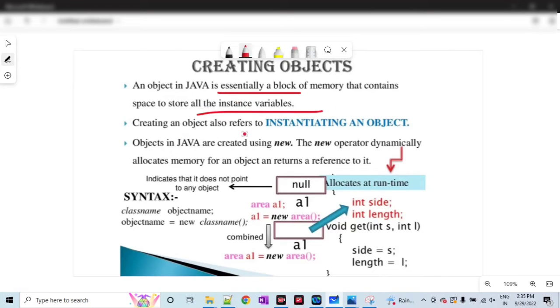Creating an object also refers to instantiation. Whenever you are creating an object, there is an alternative word someone will use, that is instantiating or instantiation. To create an object we say instantiation also. In Java we create the object using the new keyword. This new is one of the keywords in Java, so we use it to create an object. The new operator dynamically allocates memory for the new object.